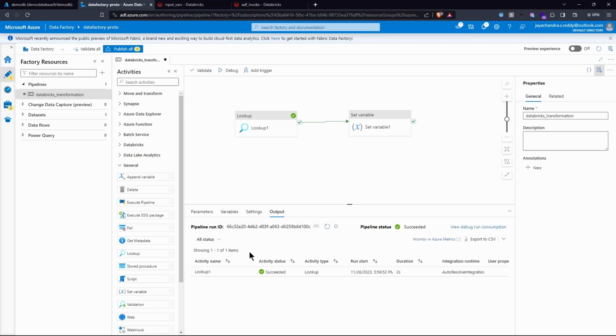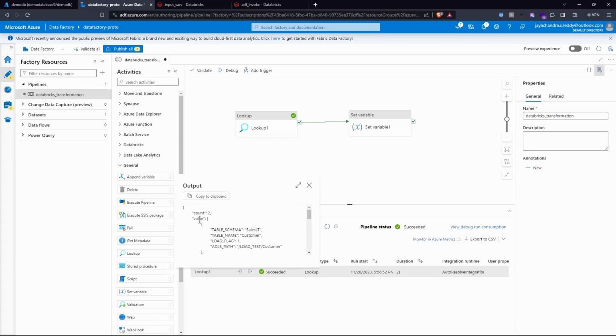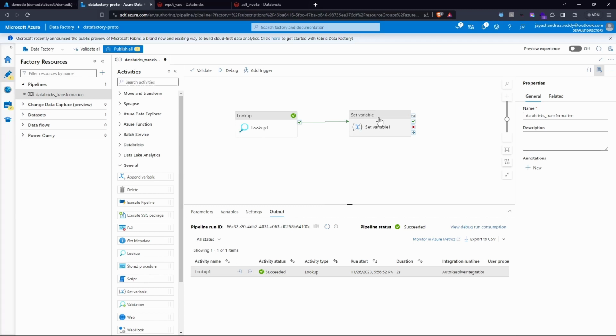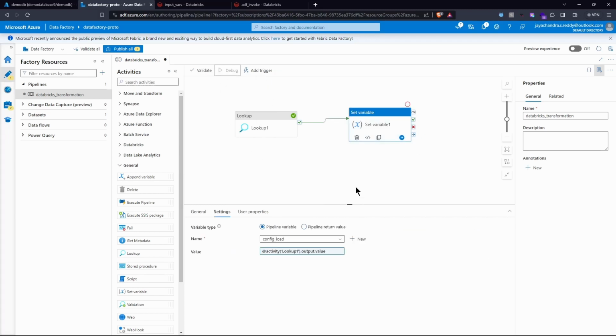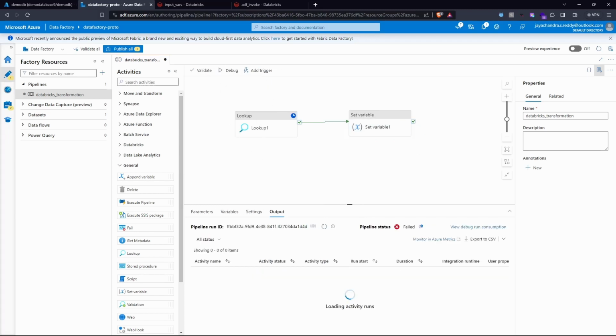If we look at this output, we can see that the value key has an array of both the responses we are interested in. So if we use this value, we can pass all of this into this variable. Let's run this now and see what our variable will look like. It shouldn't take time. It failed. Why did it fail?